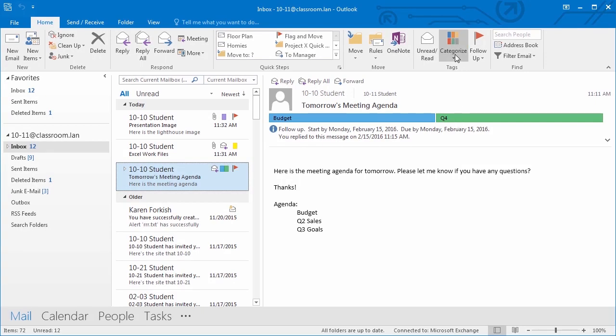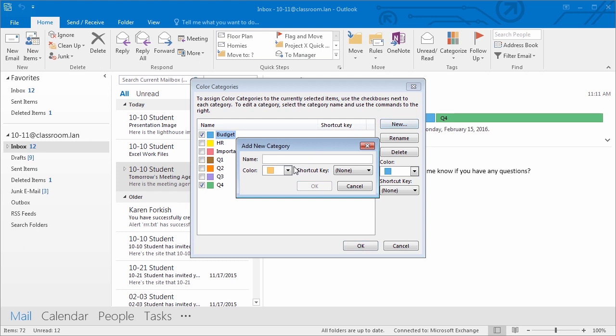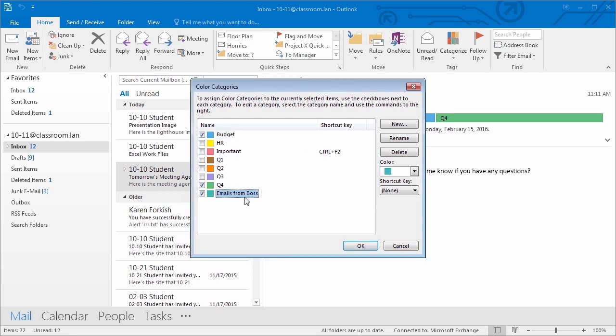As I mentioned, you can create custom categories simply by going to the All Categories button and choosing New. With those 25 colors, we can choose one that makes sense to us, and we can name it different items like emails from boss. Here, I can apply this category to any email from my boss, and later on, when we use quick steps and rules, we can have this done automatically.